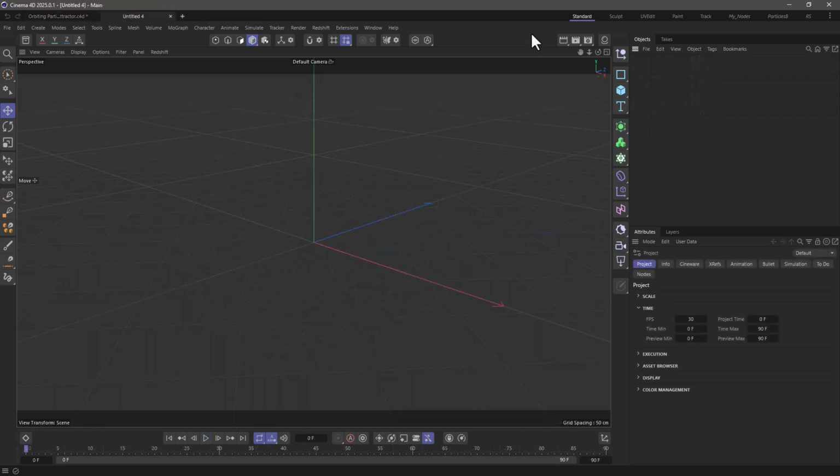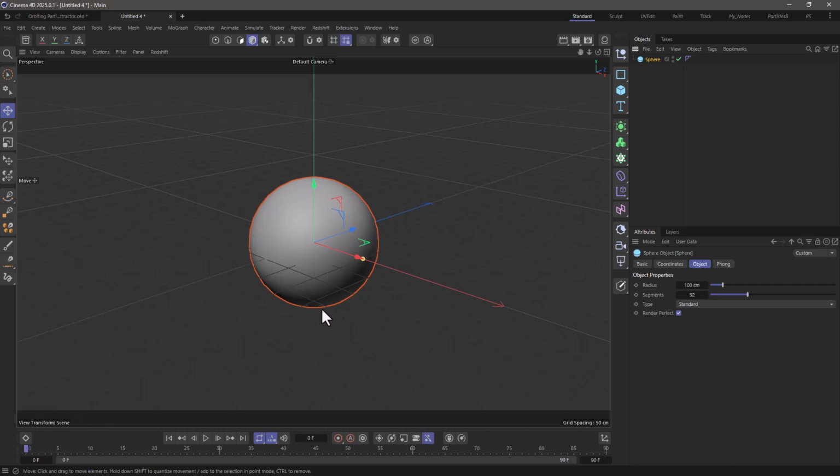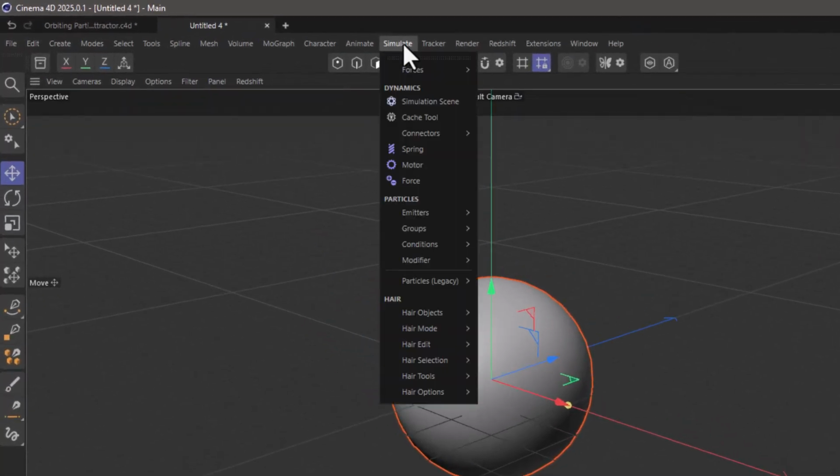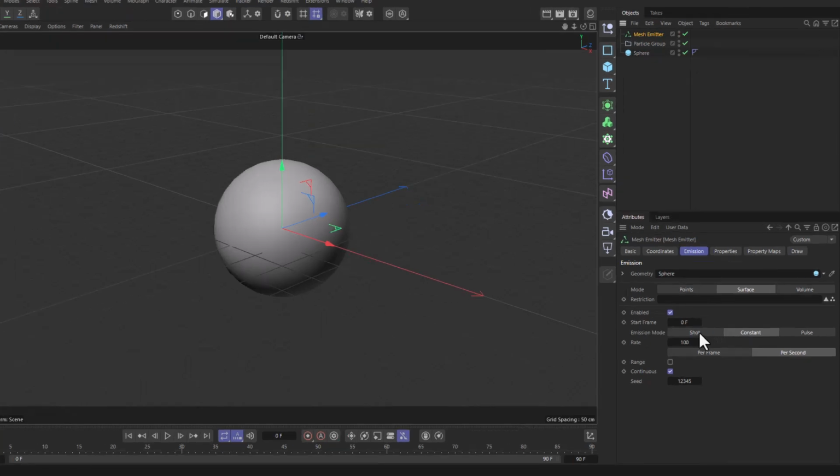In this new empty project, I'm going to create a sphere because I want to emit from the surface of this sphere. With the sphere selected, I'm going to go to Simulate, go to Emitters and select a mesh emitter. I'm going to set the emission mode to shot.